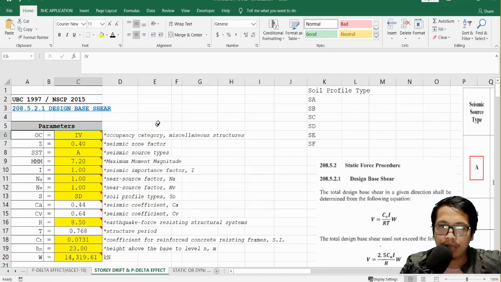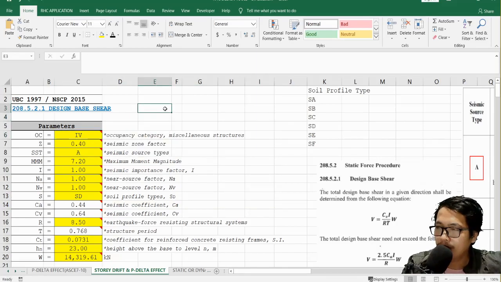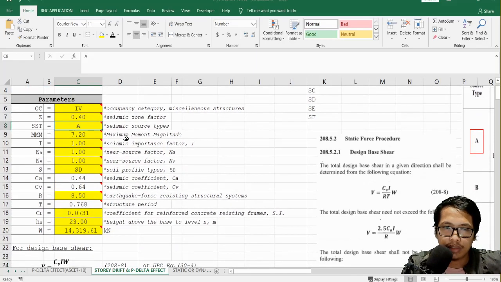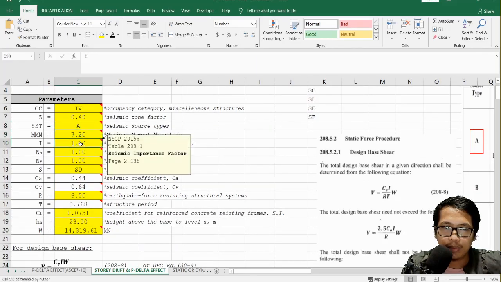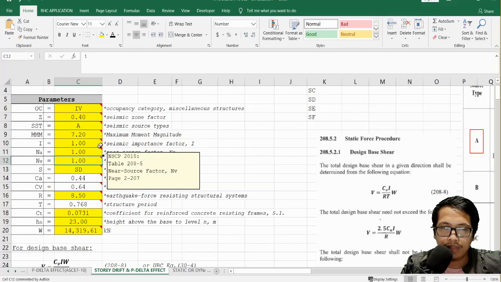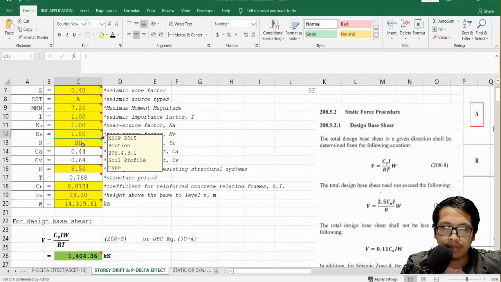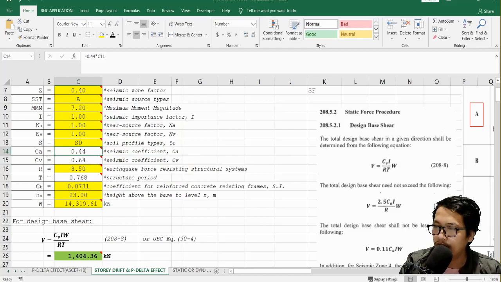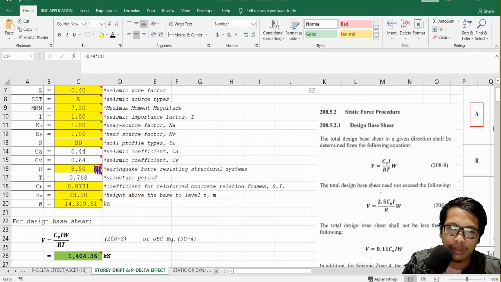Okay, so kailangan muna natin input. Bali, may ginawa na ako ritong Excel file. 0.4a yung seismic source type natin. 7.2 importance factor 1, NA1, NV1. Then yung SD natin, yung soil type is of course 0.44 yung CE, yung CB is 0.64. Tapos yung R natin is 0.5 kasi konkreto. Then yung T natin, ito yung computed na period which is 0.768.